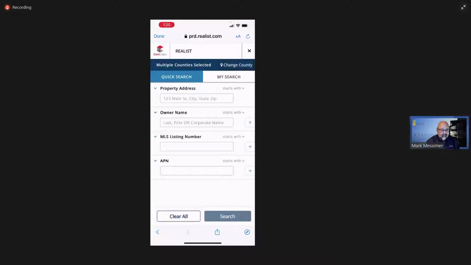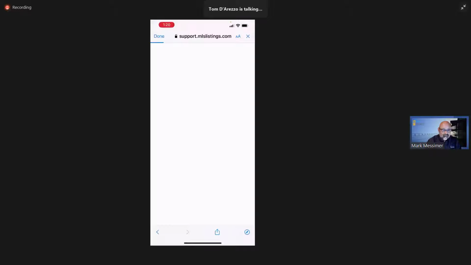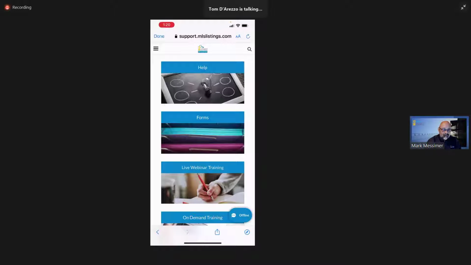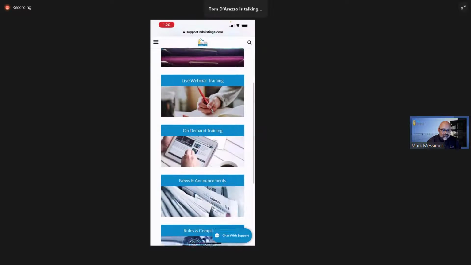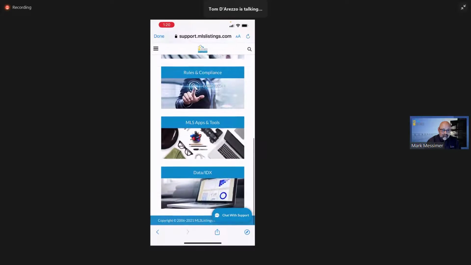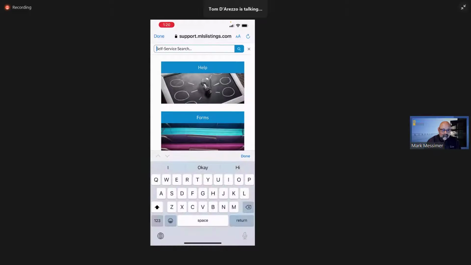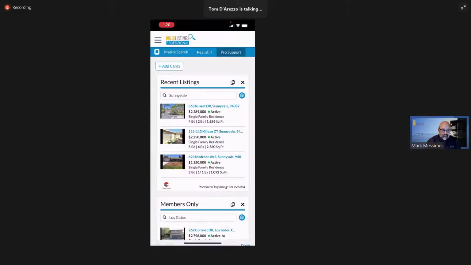And guess what? Realist is now reformatted for mobile device. Right. They got there before Matrix did. So I can conduct my searches in Realist on the phone. If I have a question, I need to go to Pro Support. I can go to the Pro Support portals and here's everything that's in Pro Support. If I have a question about rules and compliance, data IDX feeds, or I just want to search for something, I've got the search bar here. And so I can do self-service search. It's all formatted for the mobile device.